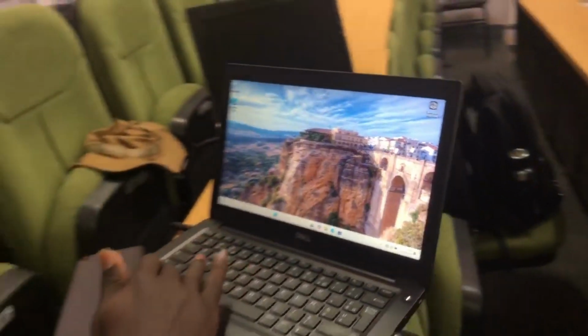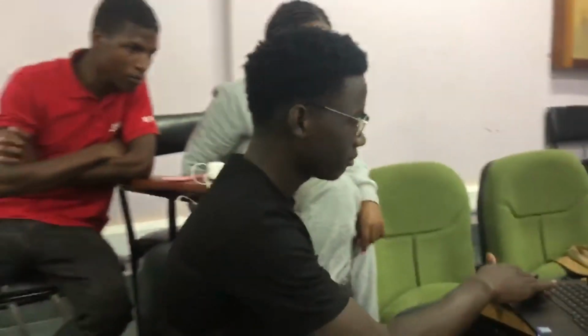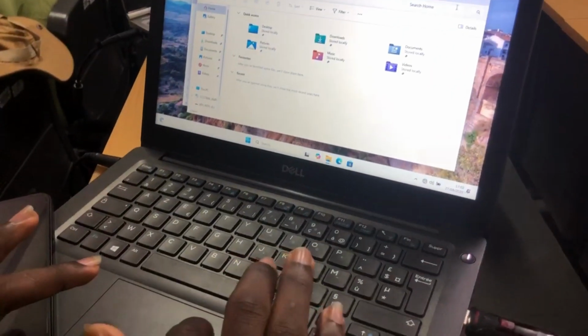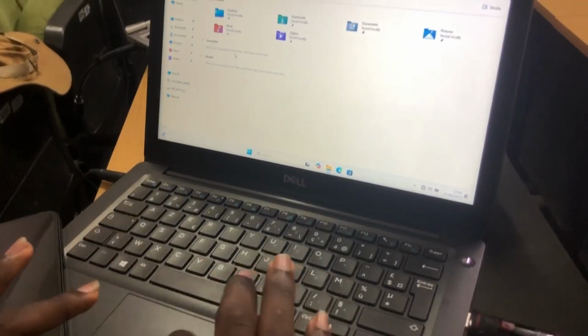Here we can see our Windows screen. That is our Windows screen right there. You can see how nice it is. That's Windows 11 Pro. We're trying to navigate through it. It was quite a good experience installing this.